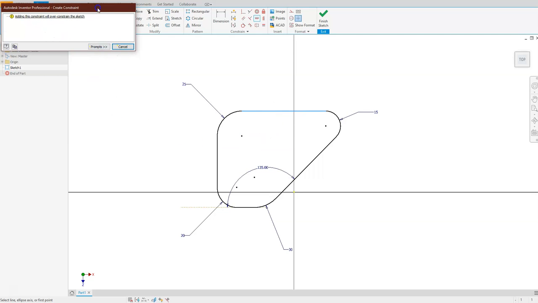So what it's telling me here with this error is that this is going to over constrain it, which means that that line was indeed horizontal. Although I didn't get the icon, it was. So my line is horizontal, so I don't have to worry about it. I'll hit cancel. If yours went ahead and did this, then that means your line was not horizontal.